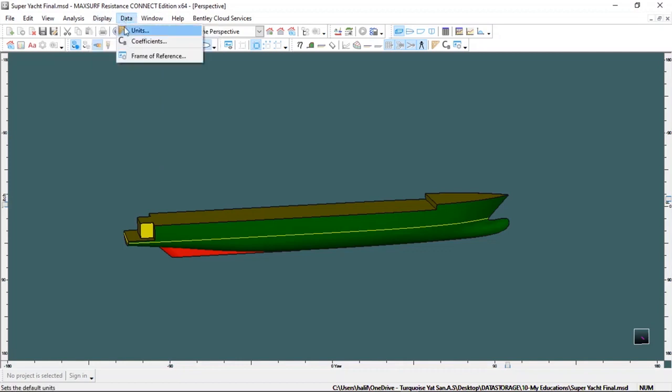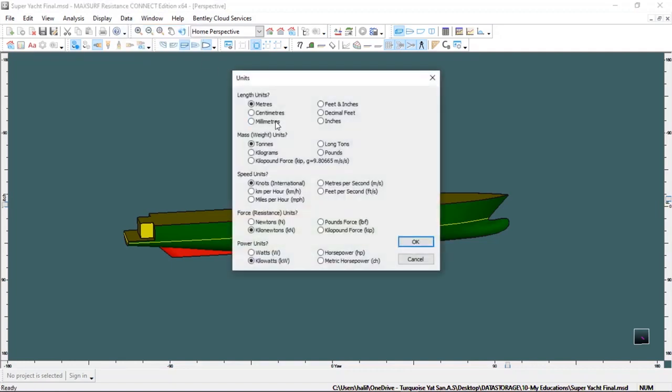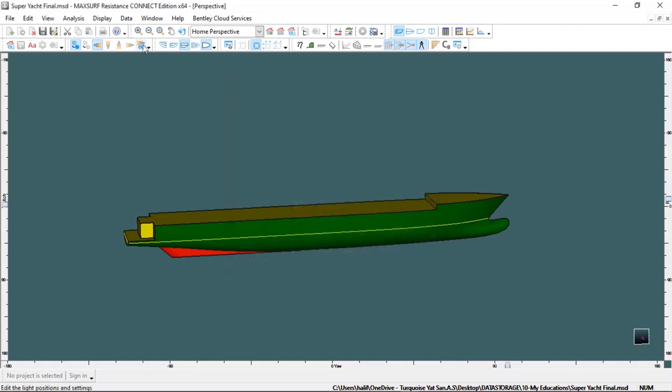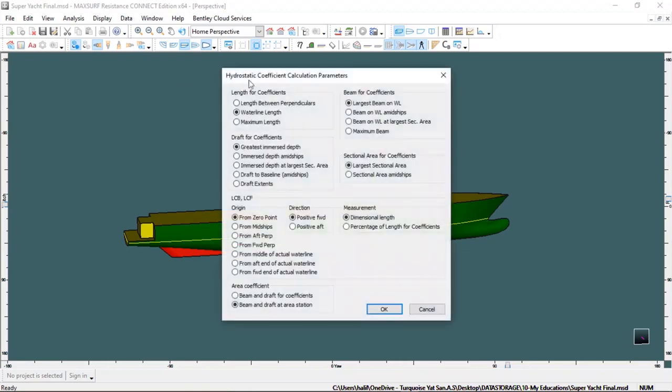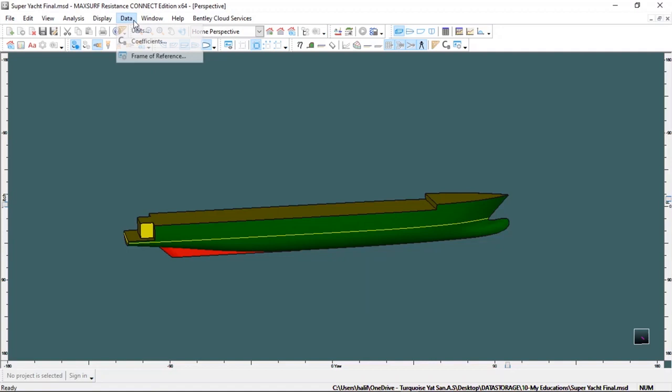Data tab, you can set the units in the Units section. Like the modular module, it makes no difference when you click it. If you want meters in meters, millimeters in millimeters, tons, kilograms, or knots, kilometers per hour, or kilos in Newton, kilowatts and watts, you can specify units here. Cancel. I come to the Data tab again. The coefficient part is the same as the coefficients part in MagSurf modular. There is no difference, I have told you before. Cancel. I come to the Data tab again.